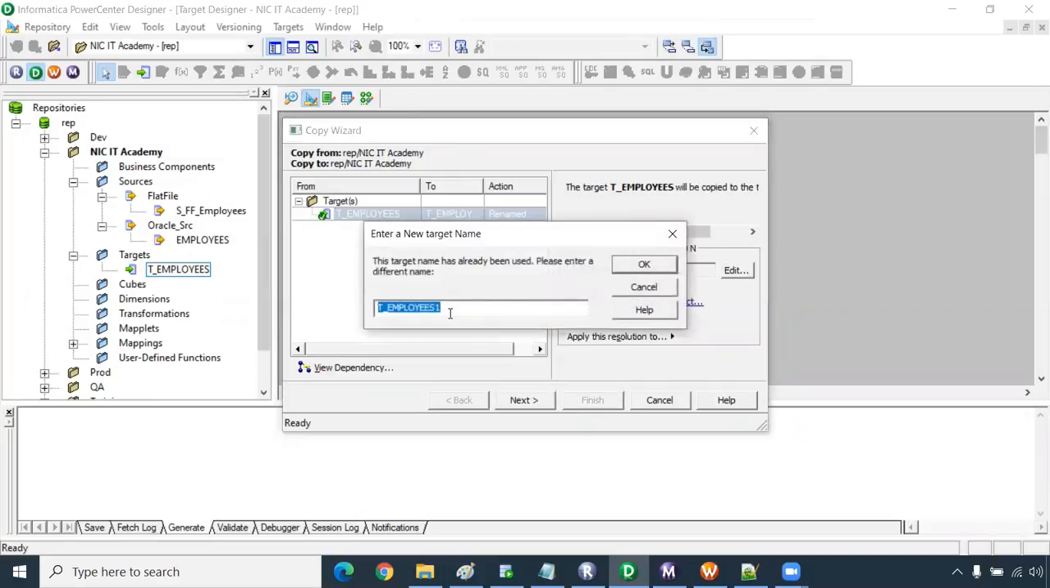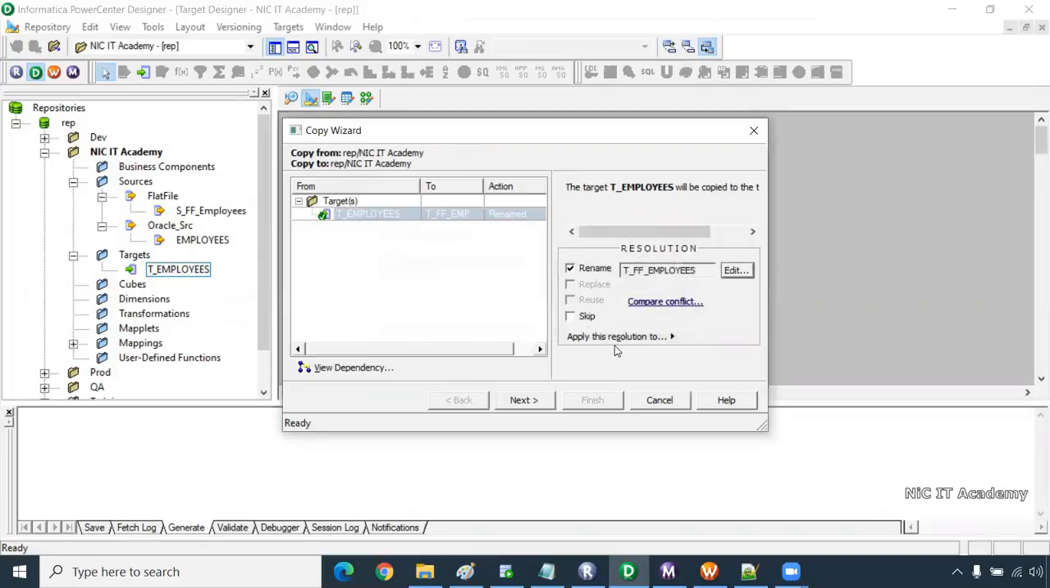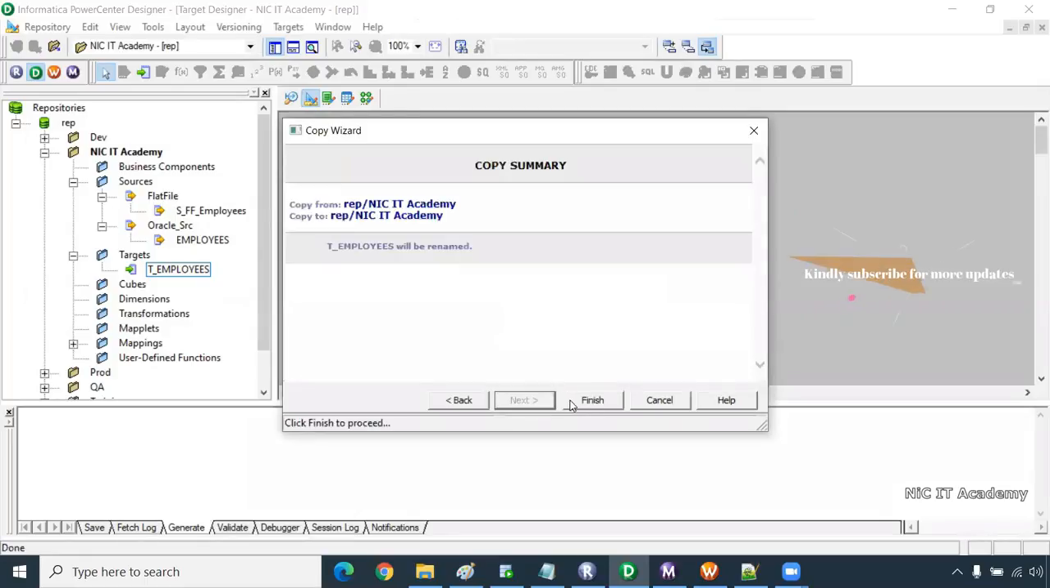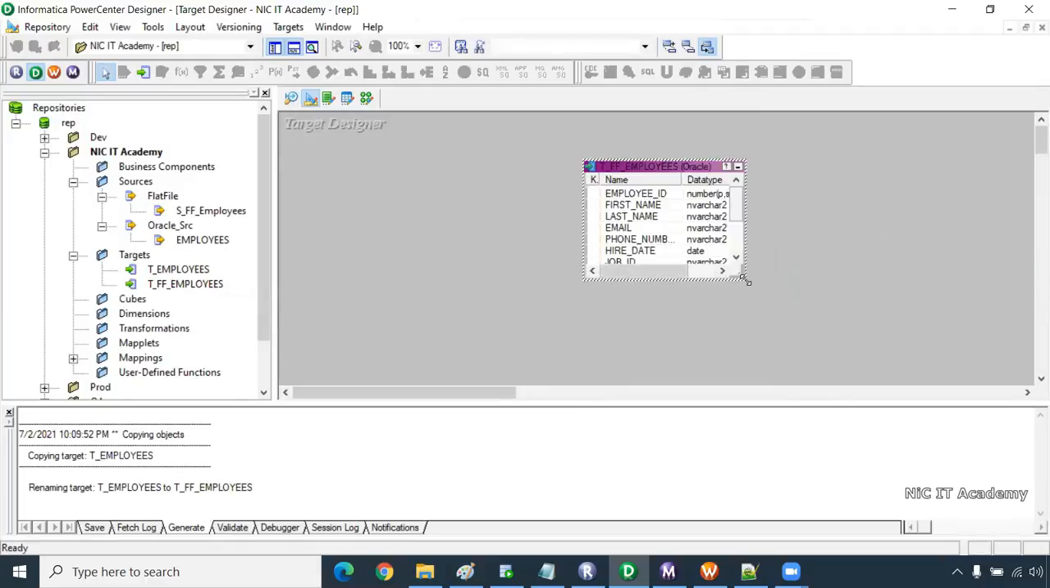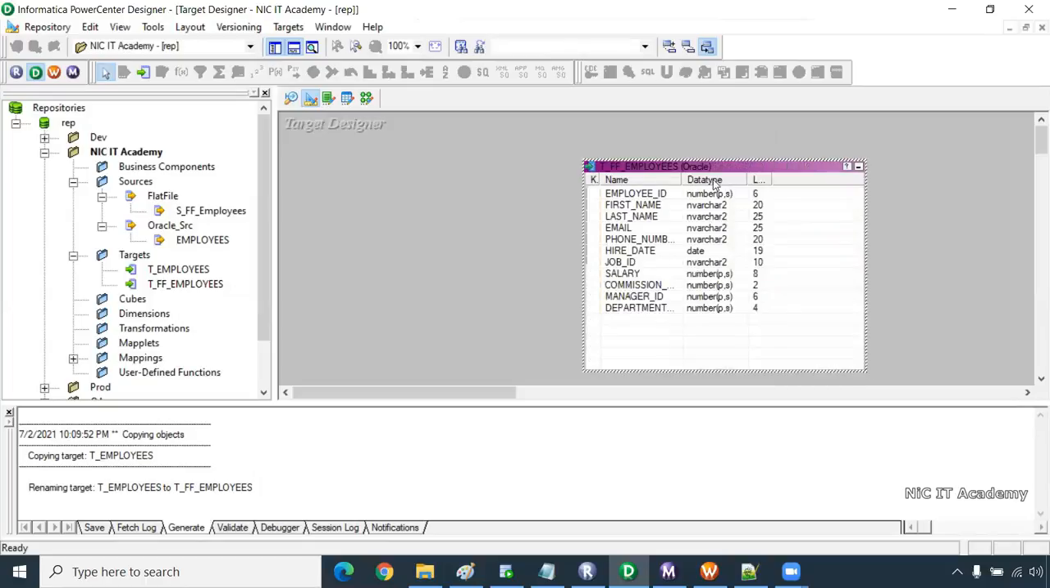You can apply here, edit, and you can provide, this is the flat file, target underscore flat file underscore employees. I'm giving the name of this target. Click on next, finish it. You can see here, the target has been created. If you look at this, this is also a table only, Oracle database only. You can see here, it's a table.